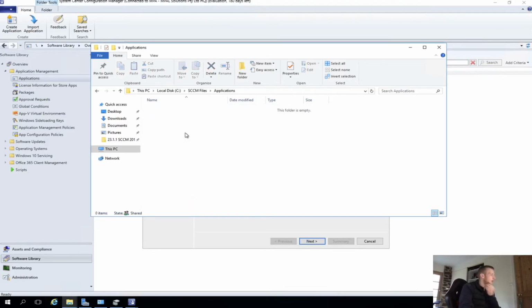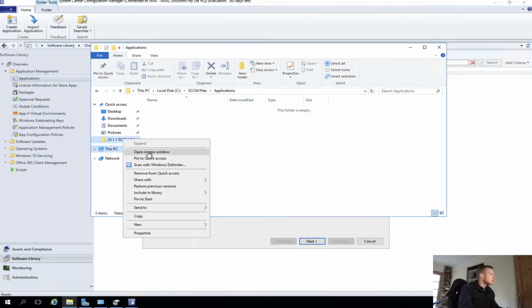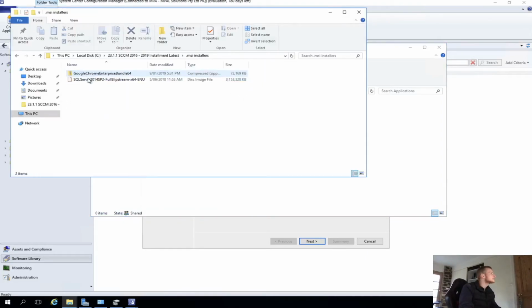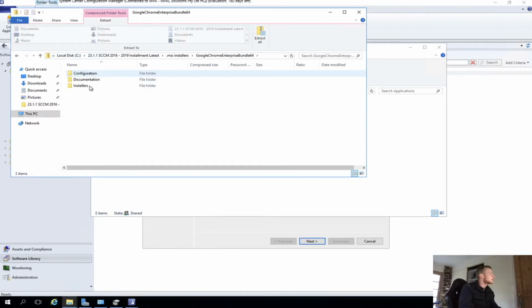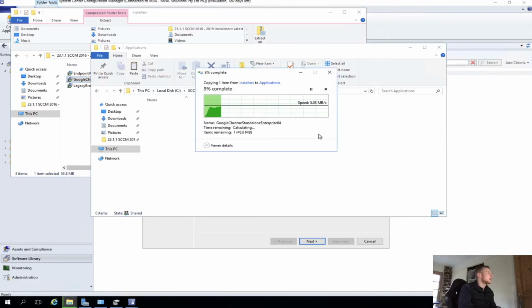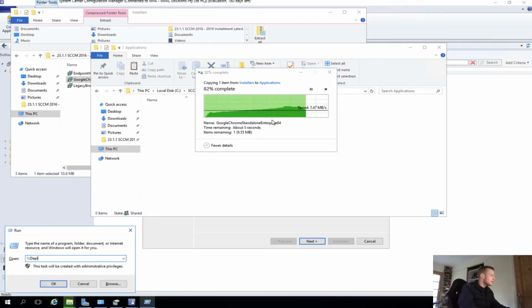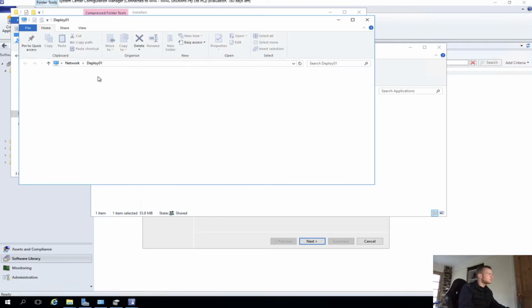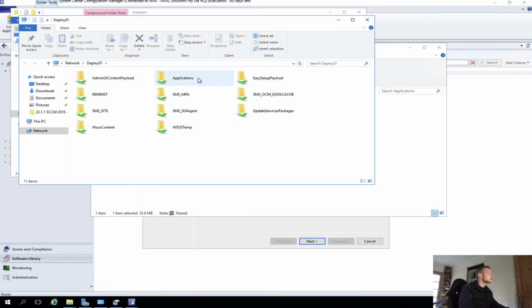So now that I've got an applications folder, I'm going to go back into my project folder that I had, and I'm going to get the Google Chrome bundle that I had. I'm going to extract that, and I'm going to grab an installer and grab this one here. I'm going to then paste it into my applications folder. So now if I go to the shared folder on deploy01, which is our server, I can look for this new one called applications.